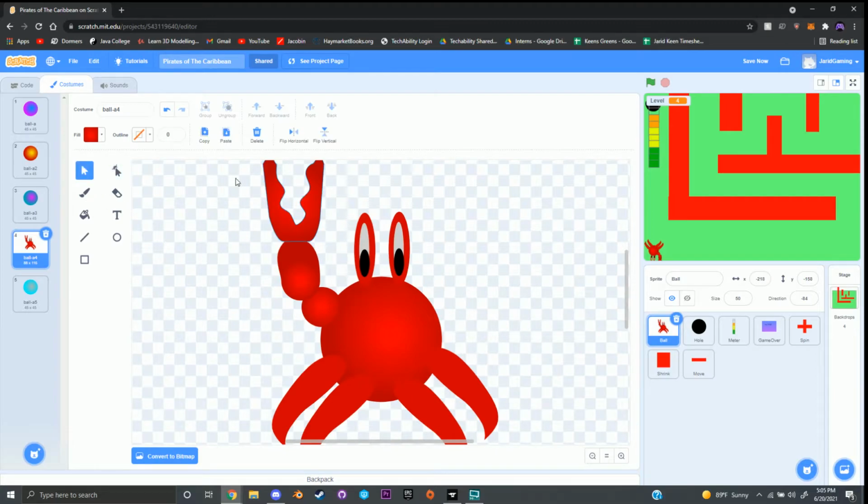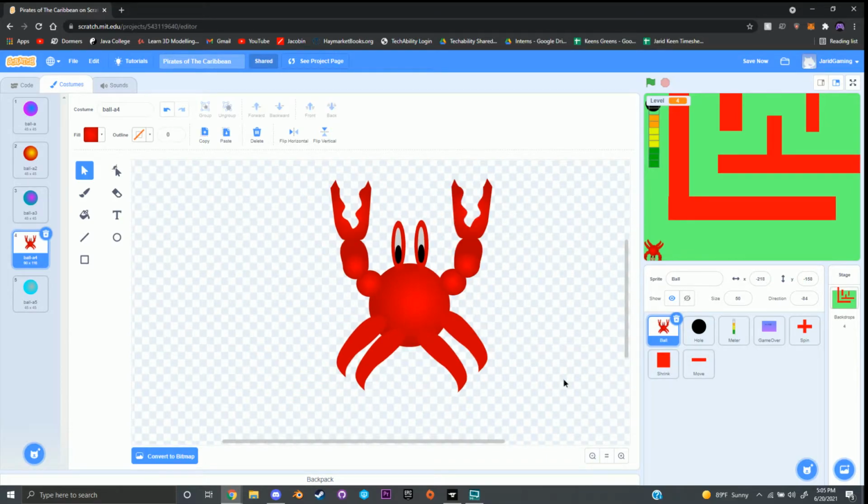So now I can click on the crab claw pieces, copy, paste, and then flip horizontal. So it goes on the other side, and there we go. So now I just made a little crab. So now I'll be able to shoot him all around the screen. So get pretty creative with what you guys want to do. Make sure you guys go ahead and pause the video here and create something, and then resume the video when you guys are ready to go on to the next step.